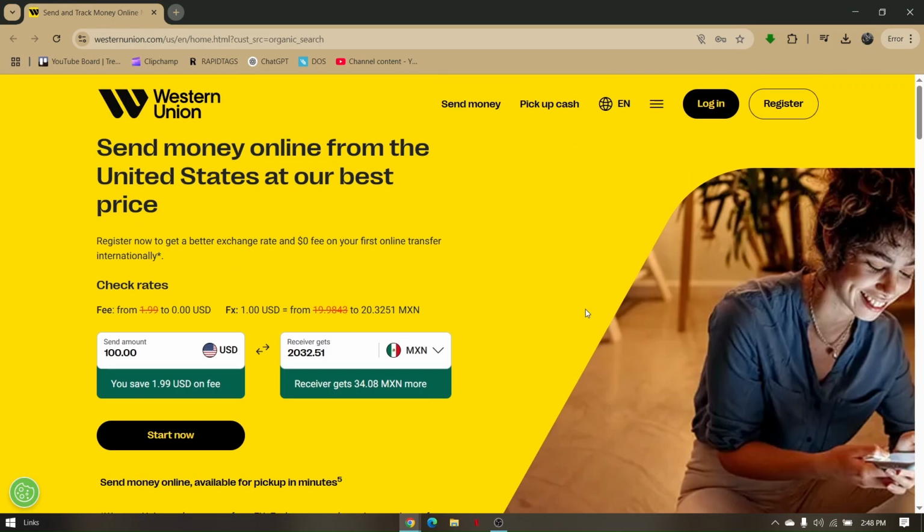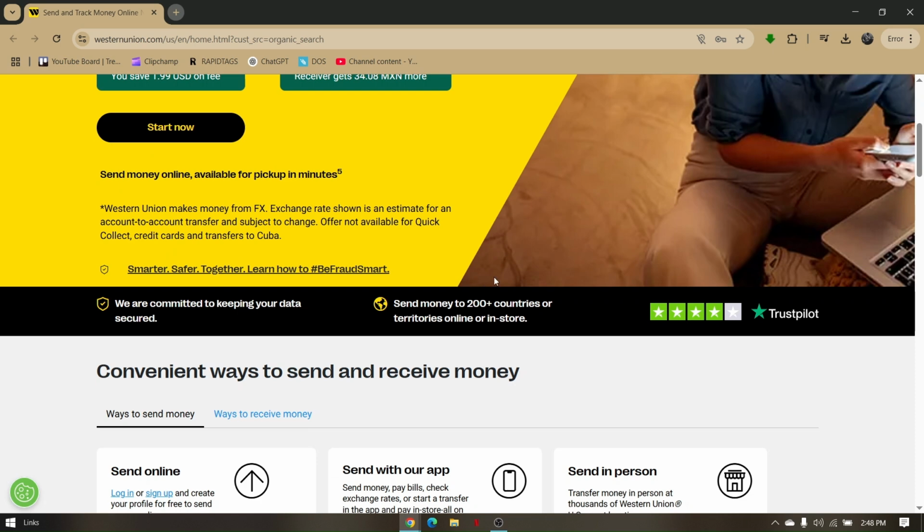Now, the first thing you want to do is use either the Western Union application from your phone or their website. Don't forget to log into your account, and then you can go ahead and check the rates before you start the transfer. A specific country might vary. You can choose from around 200 plus countries or territories, online or in store.